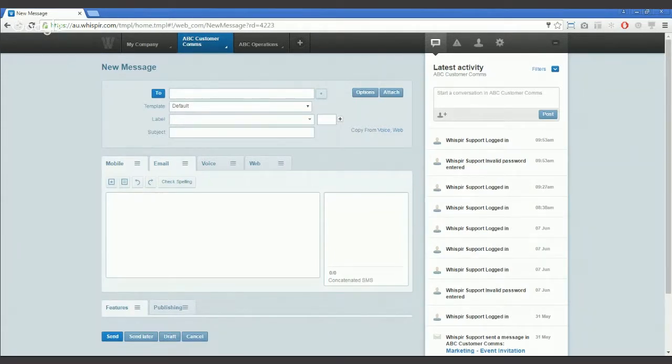This is our recipient bar. It's incredibly flexible what we can input here. I can type in a simple mobile number, or I can type in an email address, or I can add multiples of these by adding a semicolon and a space between them.